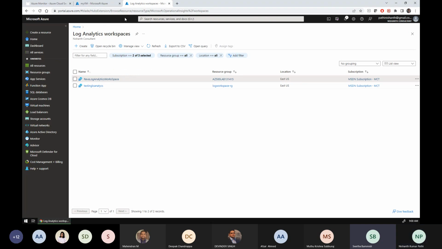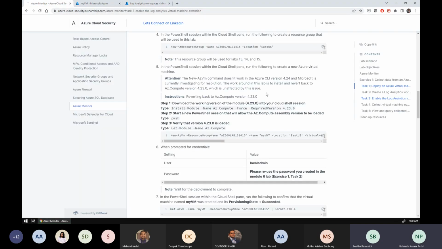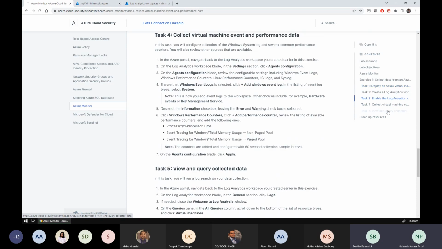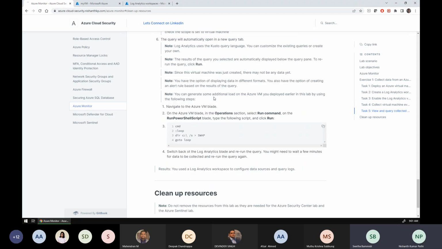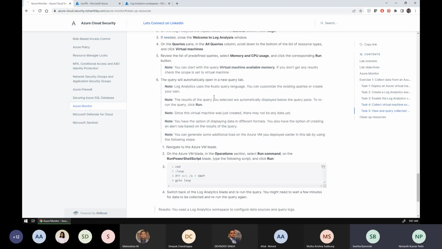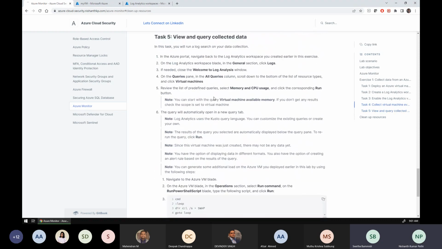OK. So what you can do now is you can complete task number 4 and 5. And if you look at cleanup resources, do not remove any resources from this lab as we need it for security center. That is your Microsoft Defender for cloud. So don't delete the resource. OK, please complete task number 4, task number 5, and then we will go to Defender for cloud.